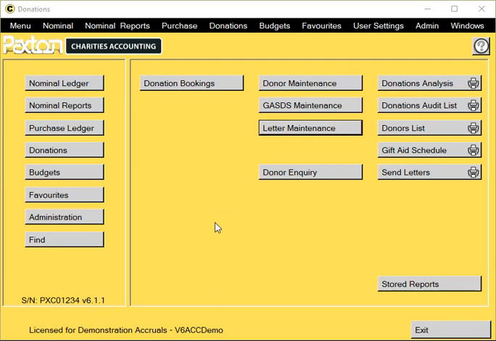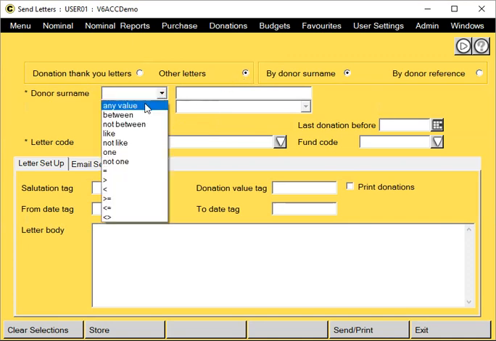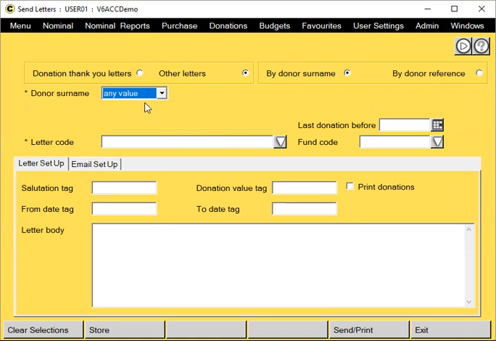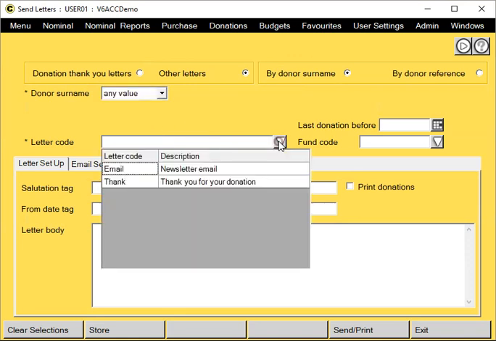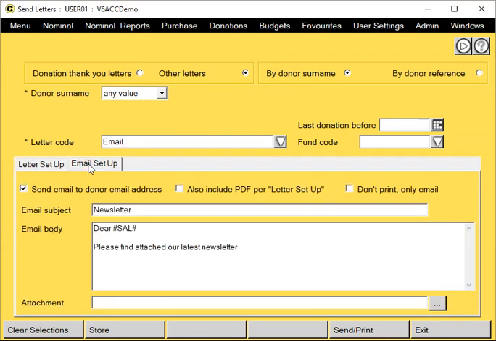Now if we go back to send letters, this time I'm going to choose other letters at the top here, and I want to do all my donors, so any value in there. We choose our letter code we've just set up, and we need to click on the email setup tab across the top here. There's our email body that we've entered into the maintenance program. Again, this can be amended here if you need to.